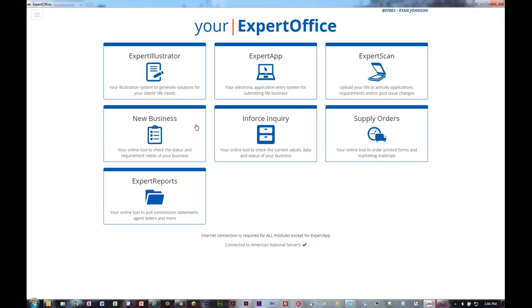New Business allows you to check the status and requirement needs of your pending business. The Enforce Inquiry System allows you to check the current values, data, and status of your Enforce business. Supply Order allows you to order printed forms and marketing material. And then finally, the Expert Reports. It's used to pull commission statements, agent letters, and more. Majority of these will require an internet connection since the data is real-time. However, Expert App you can use with a connection and without a connection.